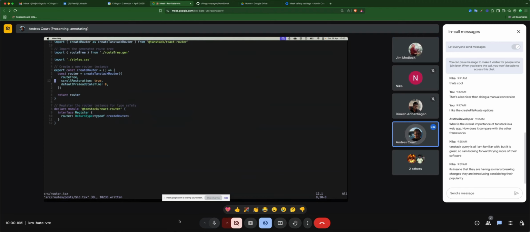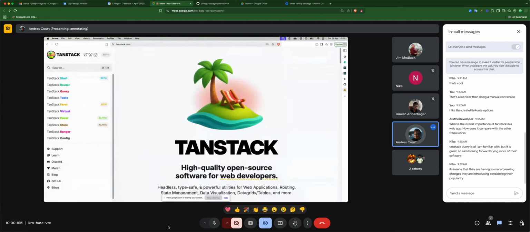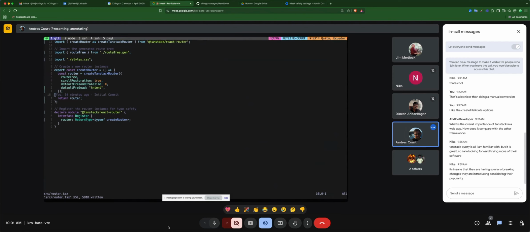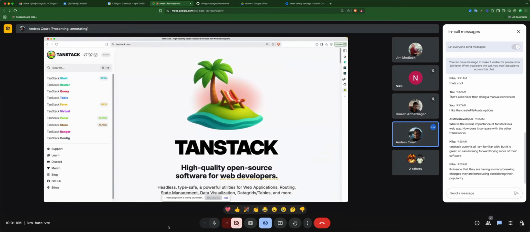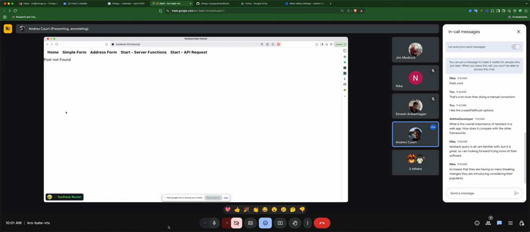Yeah, and there's something else you can add here: you can add a default preload on the router file, and you can say intent. I have this by default on my app. So what does this do? When I go to my application and I go to the post, once I hover, it starts to run all the loader functionality. So it's faster once you click.